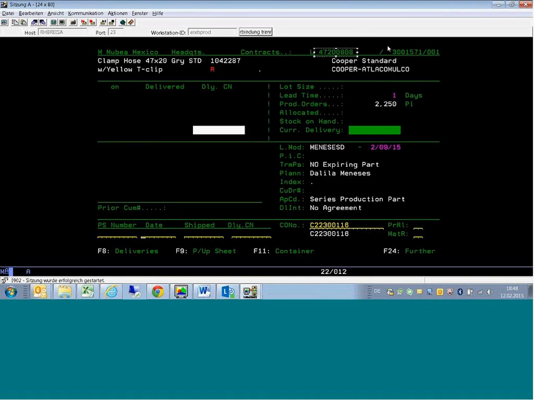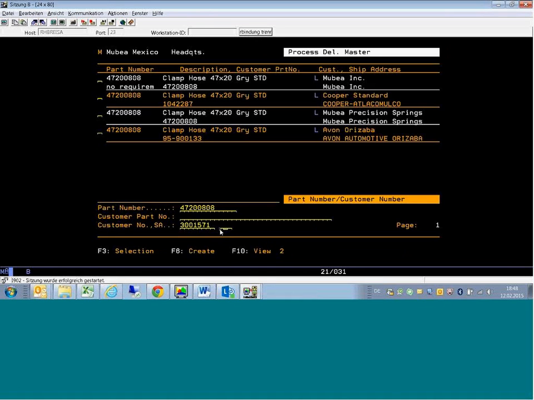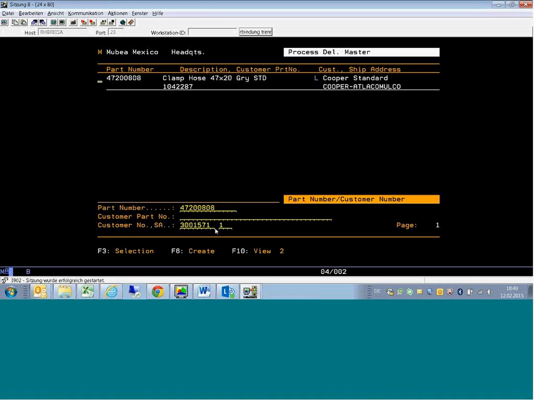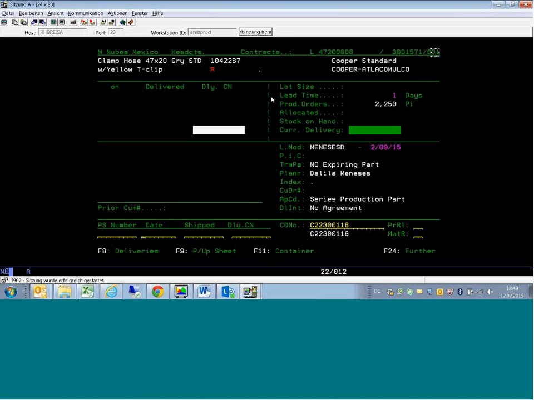See here, I have your internal part number, I have here your customer and your shipping point, so I can look exactly for this part number. So what I did here is I looked exactly for this contract for this part number. I looked for the part number specifically, the customer and the shipping point.